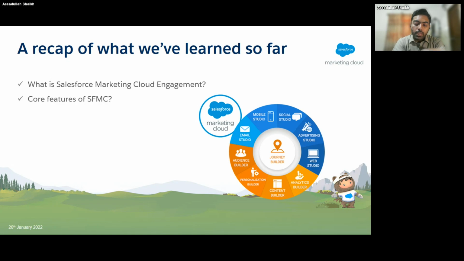At its core, Marketing Cloud Engagement is a suite of applications which allows you to engage with your customers on digital platforms. It can be literally anything: your email, your mobile, social websites, or even a website, or maybe you can reach them directly on WhatsApp or LINE chat and things like that.